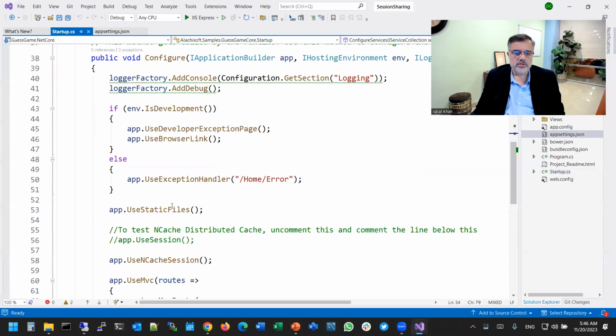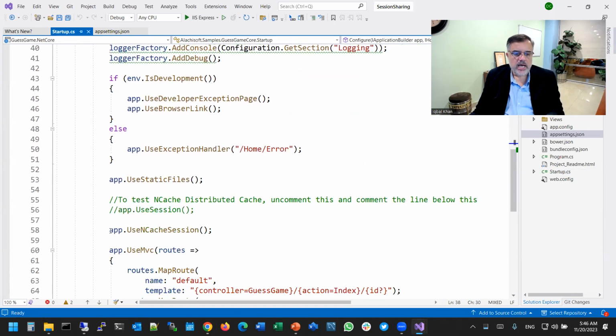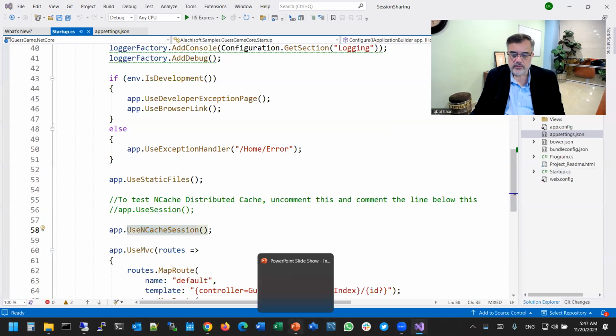And the second thing you have to do is in the configure method, you have to do app.use NCache session. This is NCache's own implementation of session storage for ASP.NET Core, which has a lot of additional features over standard session caching or storage. So that's also very powerful. So that's all you need to start to use NCache for the session storage.